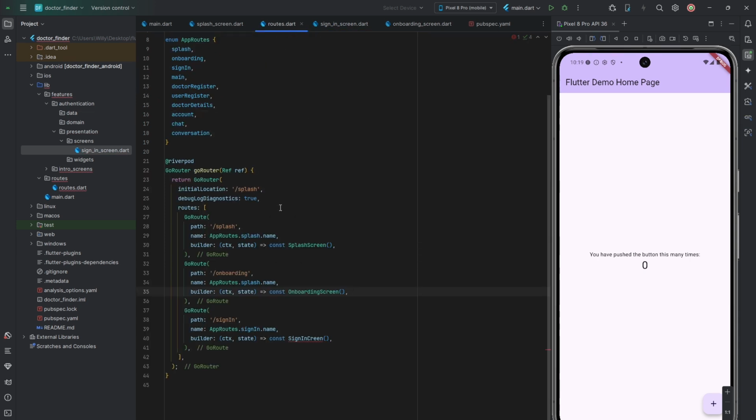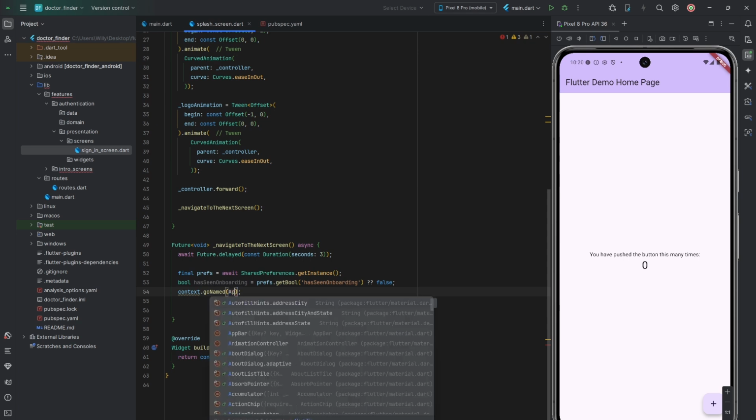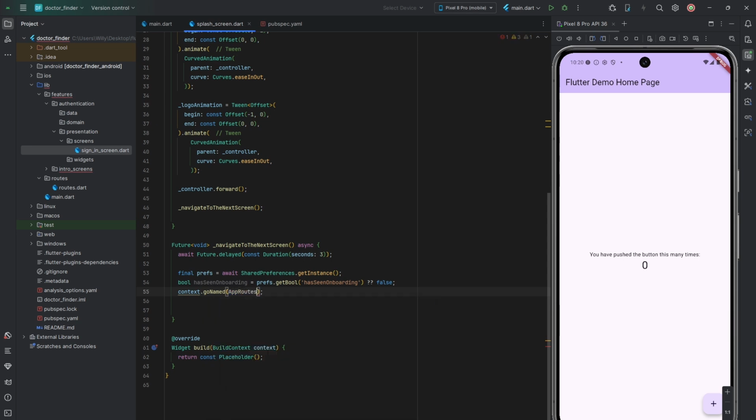And in the routes, I'm going to import the sign-in screen, like that, just to eliminate those errors. And now I'm going to close this and go back to the splash screen. I'm just going to navigate the user to the sign-in screen, but we are going to come back here and edit this a bit later.